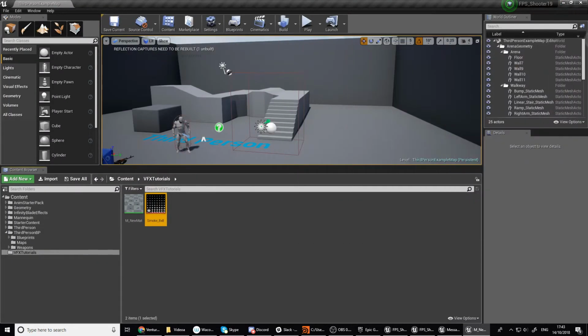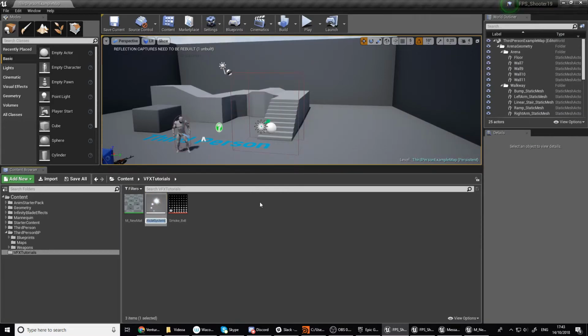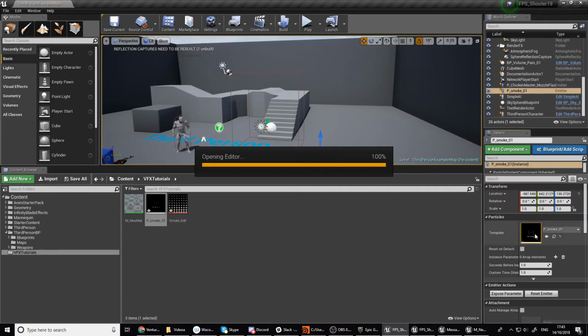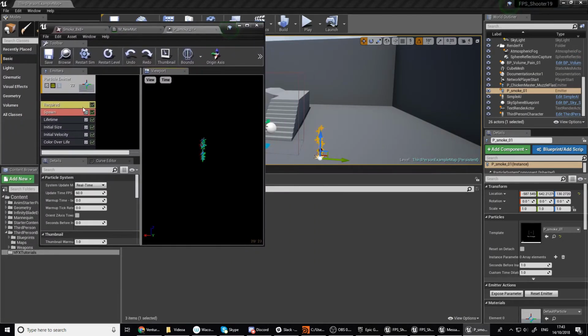Wonderful. Let's move this out the way. We don't need it anymore. Create a new particle system. Just call it P smoke, let's call it one. Drag out into the level. Open up Cascade, and this is what you see.